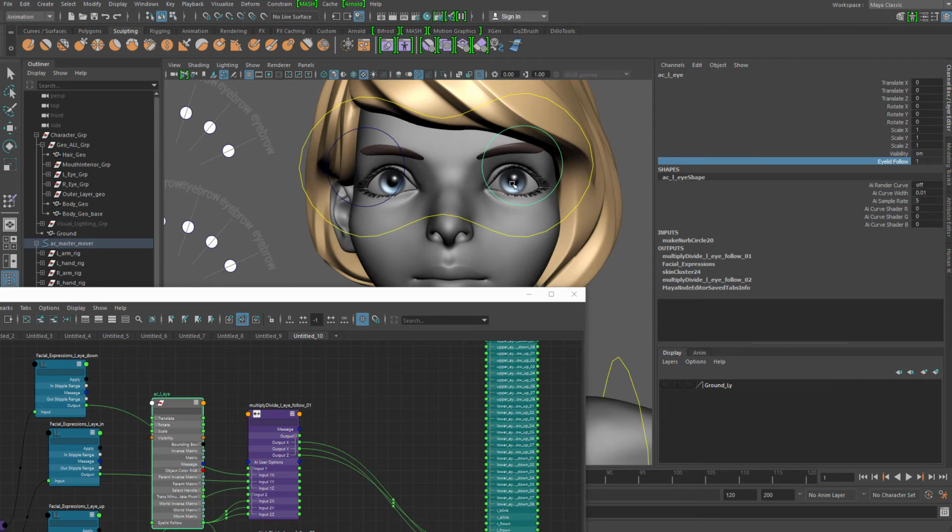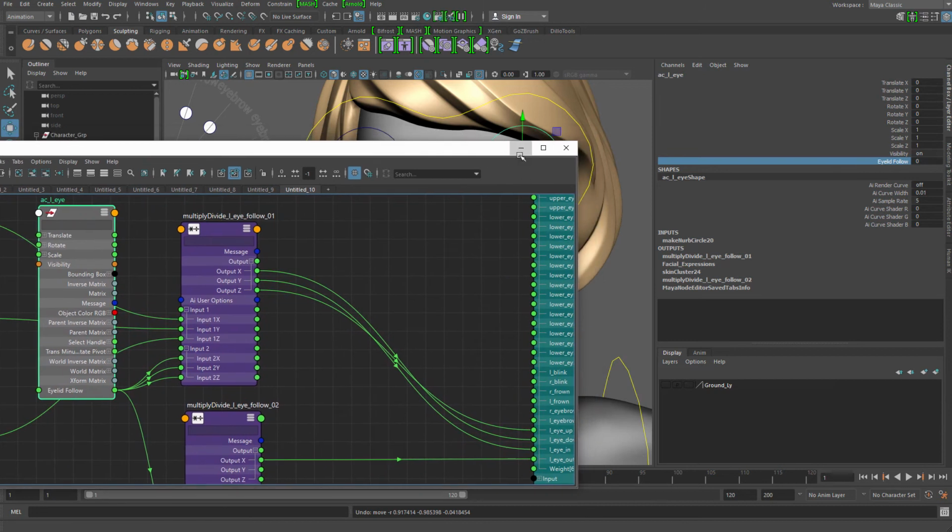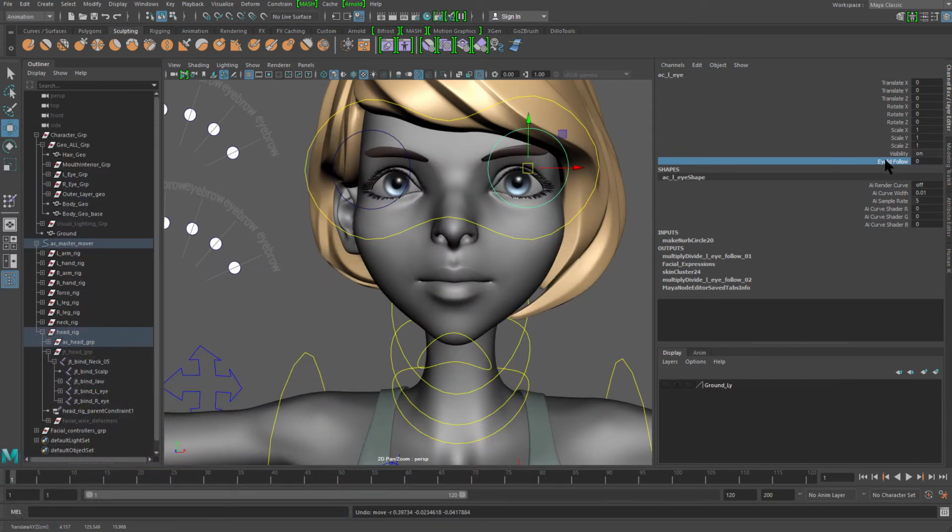If the eyelid follow is 1, then the blend shape will be there. If I don't have that, they will be all 0 because we're multiplying those values by 0. Or you can have something in the middle too if you want. Like that.